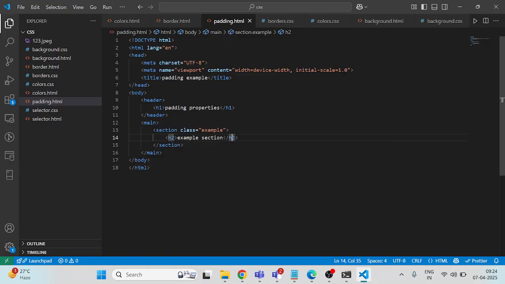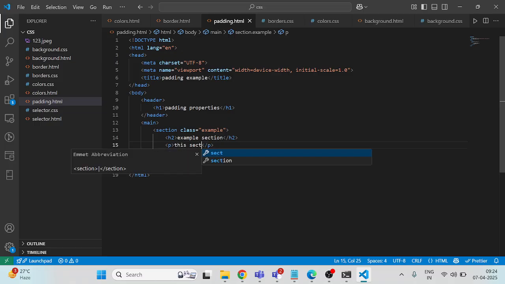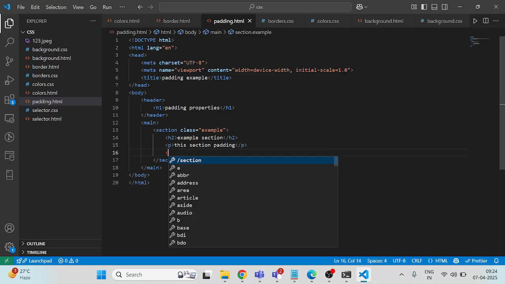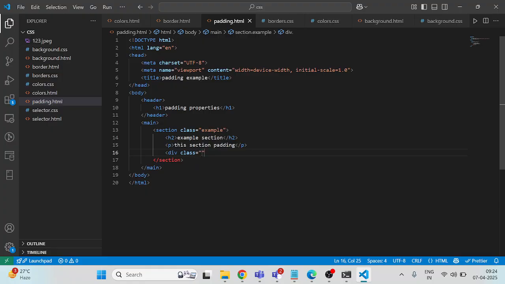Okay, so here we need to take the p tag. So I'm taking just static text here. This is session paddings. Okay, so I have taken like this, and after that I need to take one div class content. Here the content I'm going to take here. So after that, p.